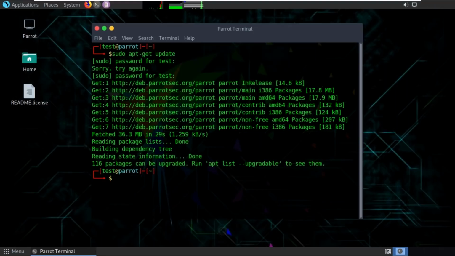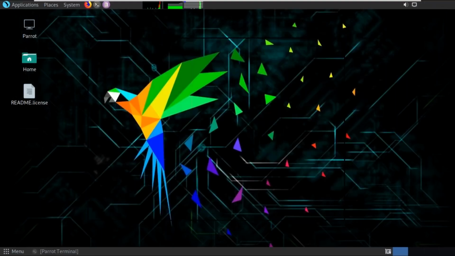And it says 116 packages can be upgraded. If I want to see which of those packages are, I have to list them using the apt command here. I'm not showing it to you guys. So anyway, when you're making use of it, make sure your system always stays updated. Okay, let's go back to exploring Parrot OS.